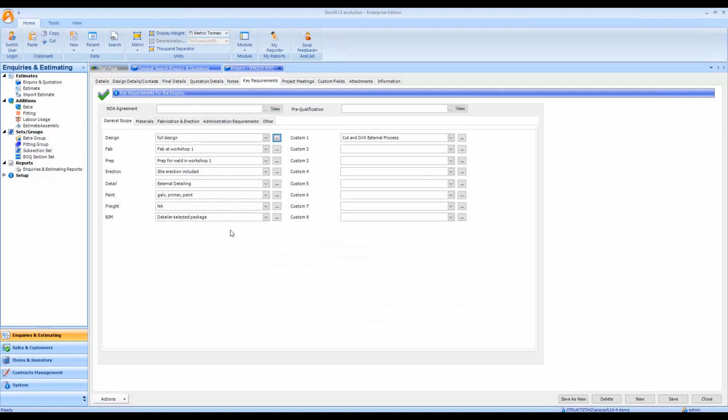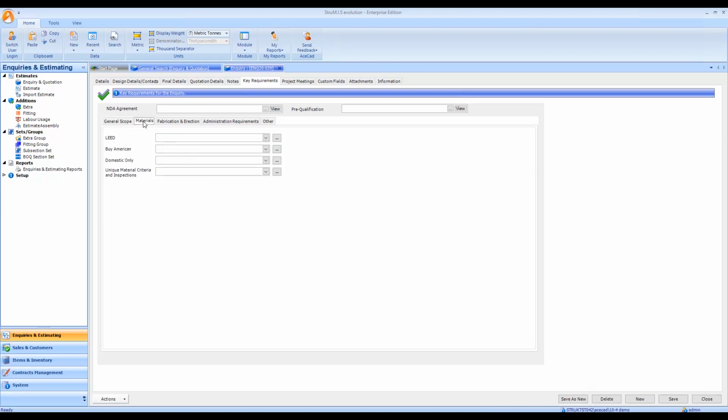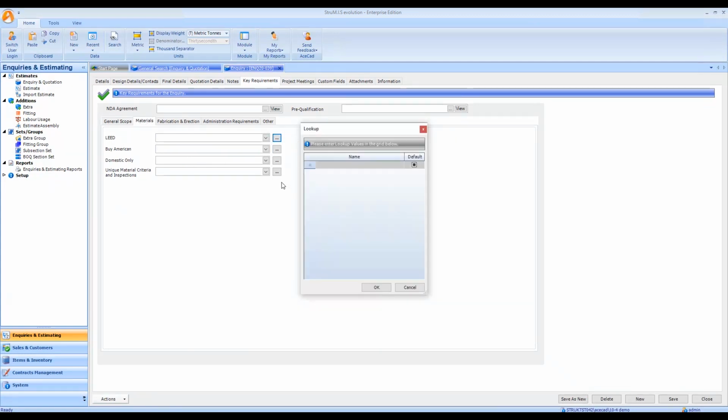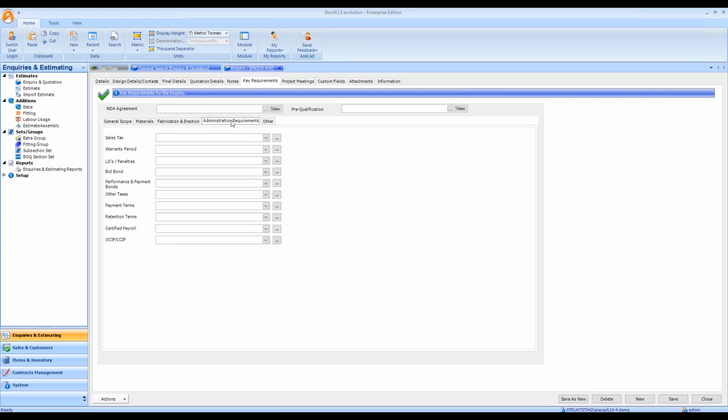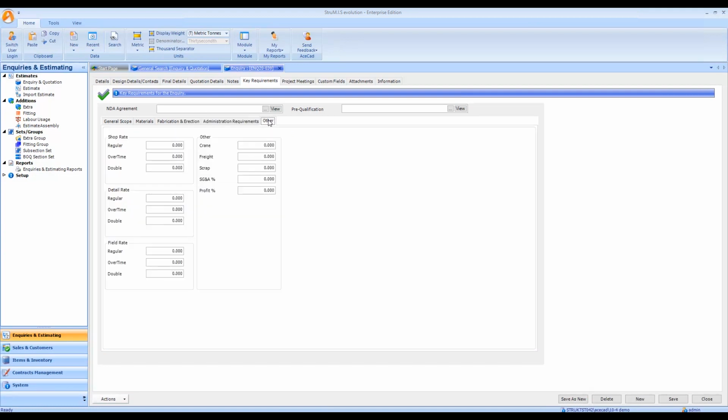So as well as this form being new in the way that it's laid out and having the default functionality coming through, we also have an update now to the inquiries report, and this information is going to be mirrored onto that too. So we can see we've got general scope, we've also got materials, we can add some details into here, and again I could create new or specify defaults. I've got some detail here for fab and erection, my administration requirements, and some further requirements here from the other where I can put in some rates and values against the inquiry as well.